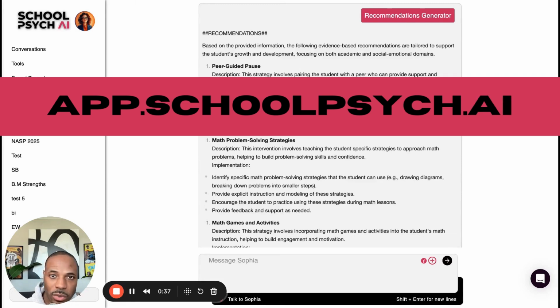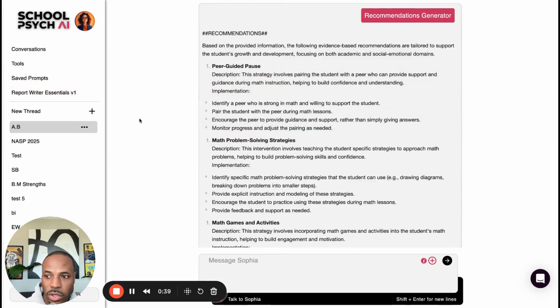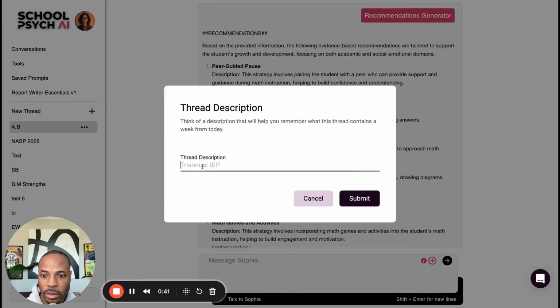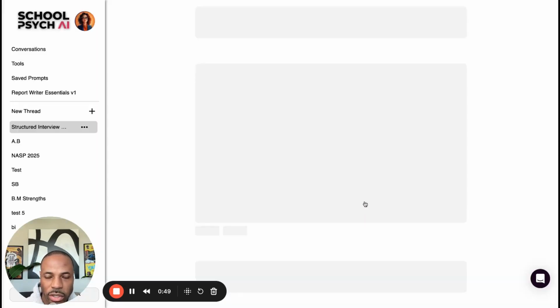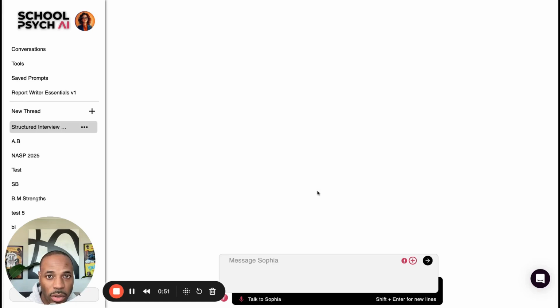We're at app.schoolpsych.ai. And what you're going to do, we're going to first create a new thread. And the tool that we're going to use is a structured interview builder. So I'm going to name this thread structured interview builder. You can also name it by student. I do student initials, whatever it is, name your thread. And then you're going to click tools.